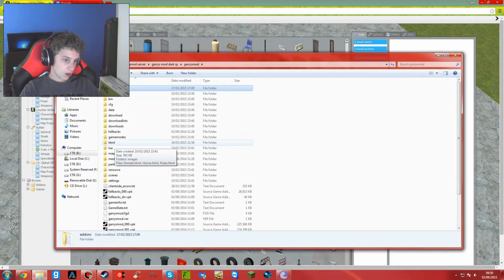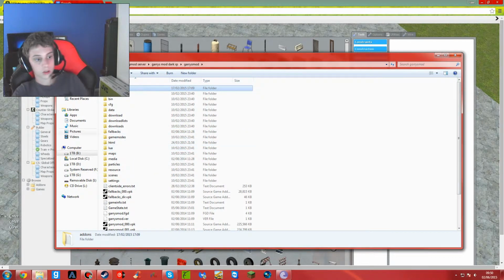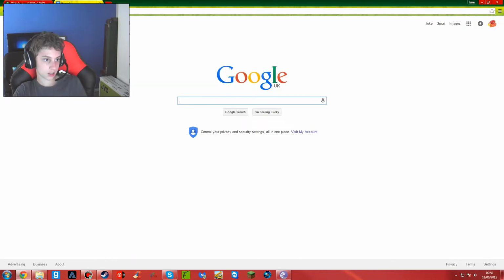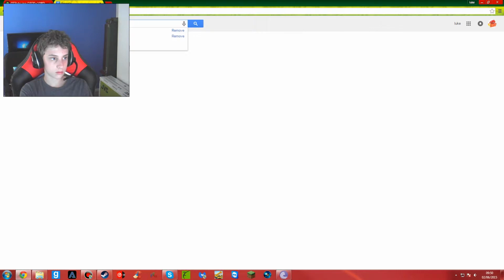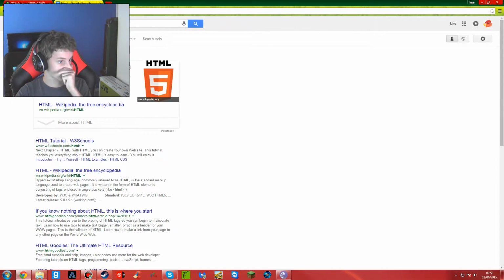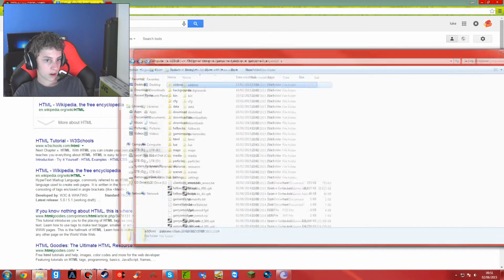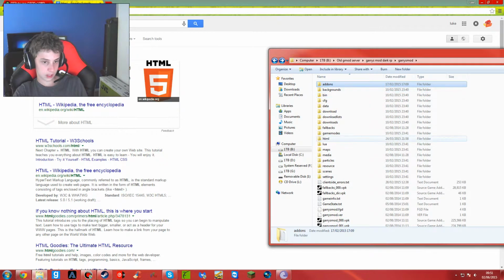HTML. Now a lot of you probably know what HTML is, you might not. HTML is obviously website coding. Basically, for website coding, you can create websites and that. Because the HTML folder is not actually used, I only keep it in there temporarily, and what you have to do is get a website hoster to host a website.